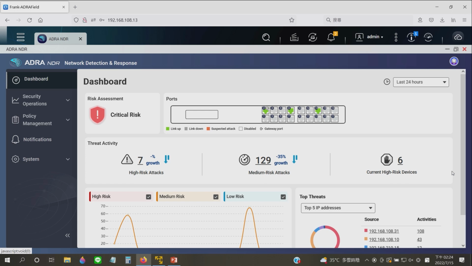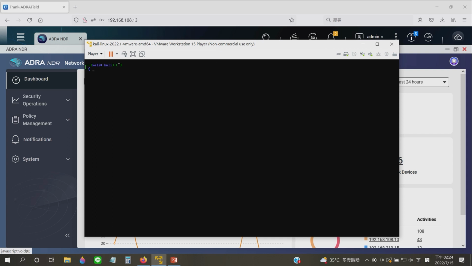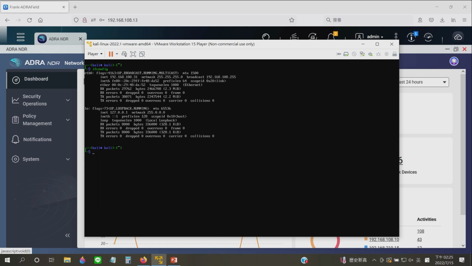So I'm going to do something suspicious on my intranet. Suppose now my PC is already compromised. Then what I'm going to do to get more victims? The first step, I need to know what my IP address is, because I cannot see the ADRA NDR's page from the compromised PC. So I go to check my IP address. Maybe I will start with my intranet. Then I see my intranet IP address. I'm in the 108 subnet. So I start to do some scanning to see if there are any others in the same subnet. Maybe I can do some attacking to these PCs. So I'm doing some scanning to see if there are any other devices.